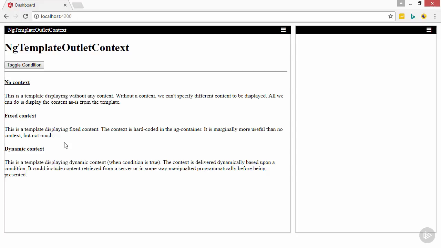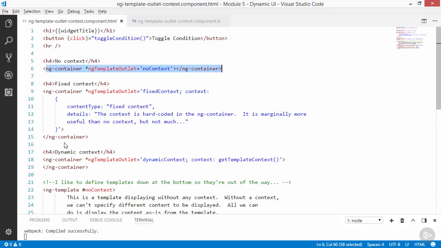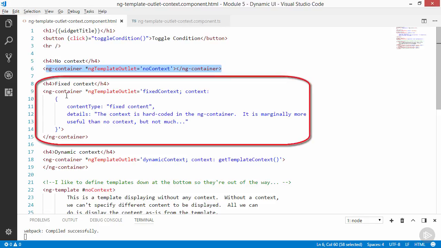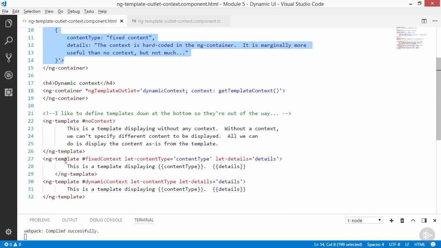In the second scenario, we are specifying a context. It's fixed, and it's marginally more useful, but still not where we want to end up. Taking a look at that in our HTML, here's my ng-container. We're going to use the fixed context template. And the context we're going to pass in, we have specified right here inside the ng-container. So some more value, but not as much.